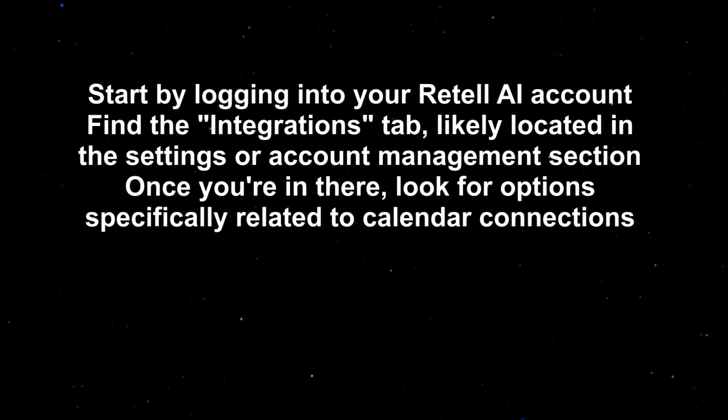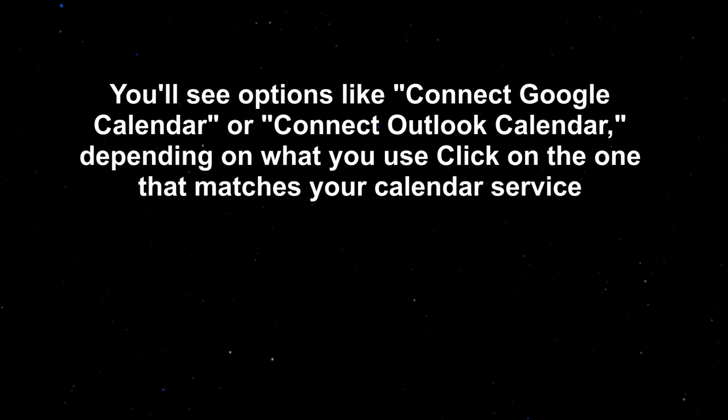Start by logging into your Retell AI account. Find the Integrations tab, likely located in the Settings or Account Management section. Once you're in there, look for options specifically related to calendar connections. You'll see options like Connect Google Calendar or Connect Outlook Calendar. Depending on what you use, click on the one that matches your calendar service.